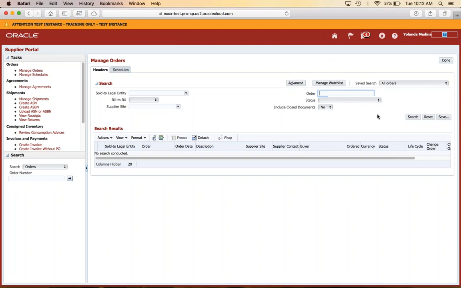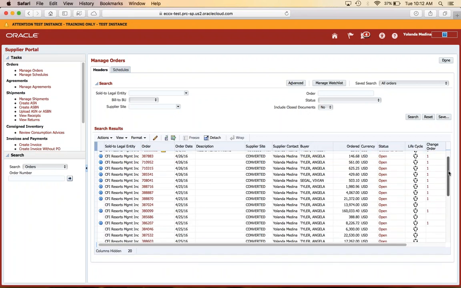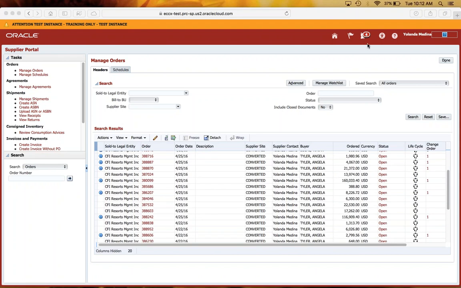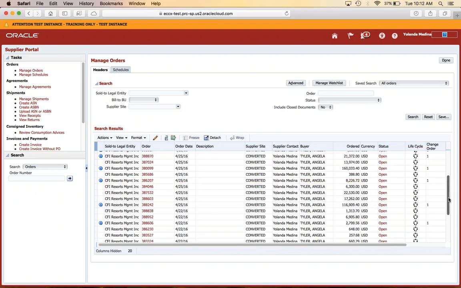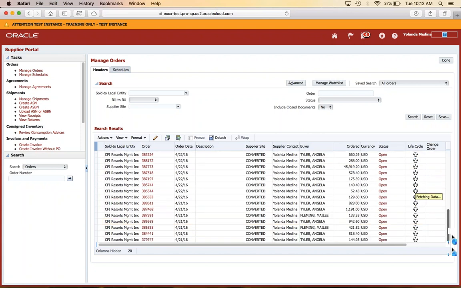If you just want to view all purchase orders, click on the search button, and the system will bring up every purchase order that is currently in our system for this vendor. As you see, there are several here for this vendor, and we can continue to scroll down. And pardon me one second, I need to make one slight adjustment to my system. All right, you can scroll down, and the system will continue to upload more and more purchase orders as you scroll down.